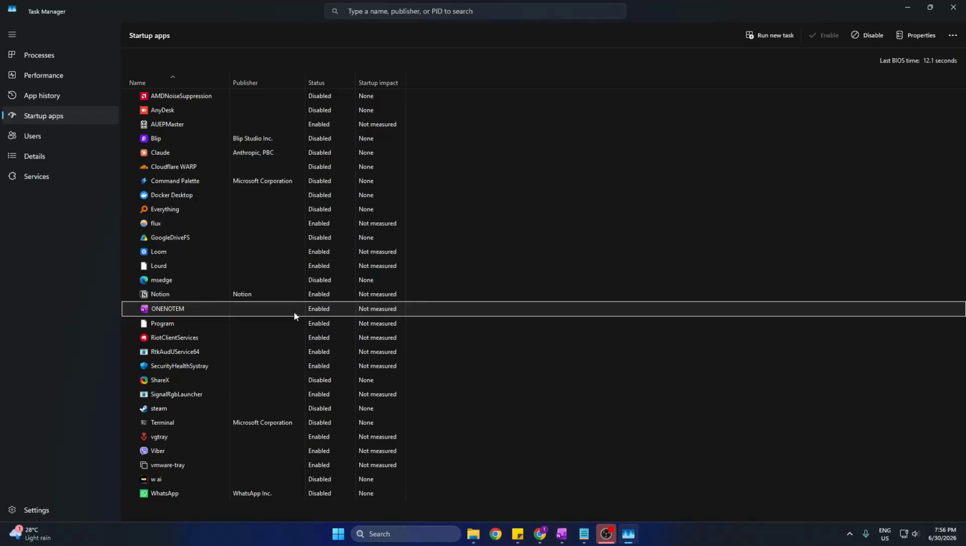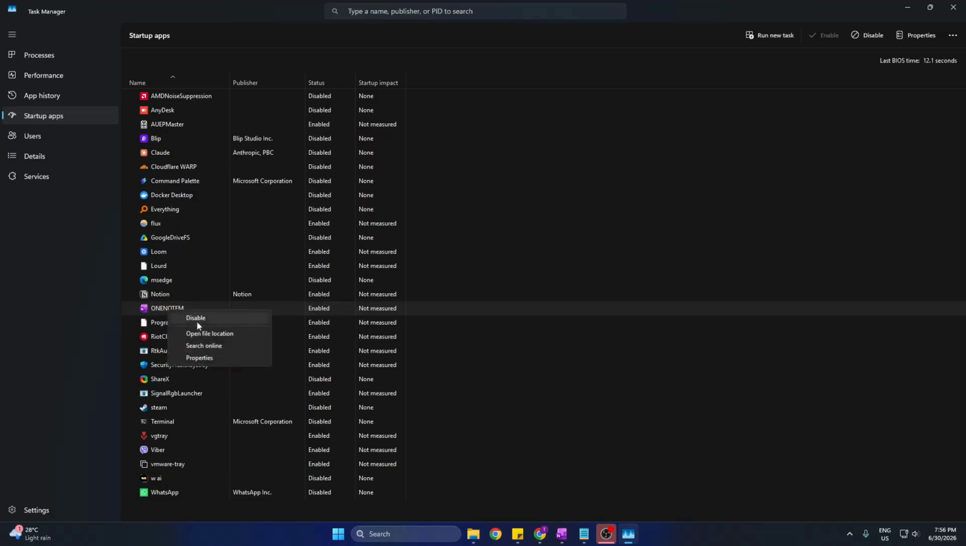To disable OneNote from starting up, simply right-click on the app and select Disable. This action will prevent OneNote from opening automatically the next time you start your computer, and just like that, you've taken control of your startup process. And there you have it. You've successfully stopped OneNote from opening on startup across Windows 11, 10, and 7.